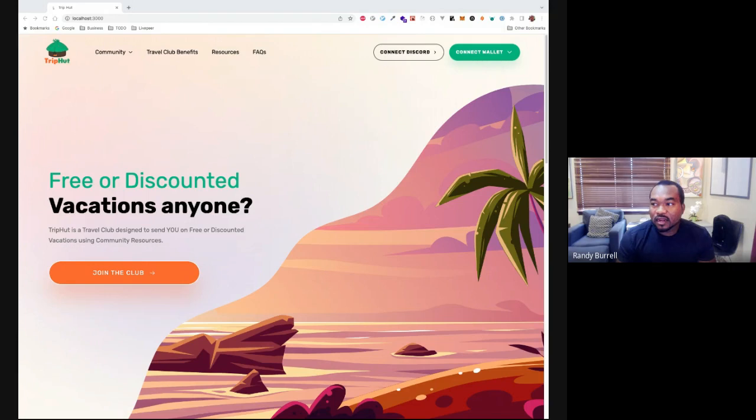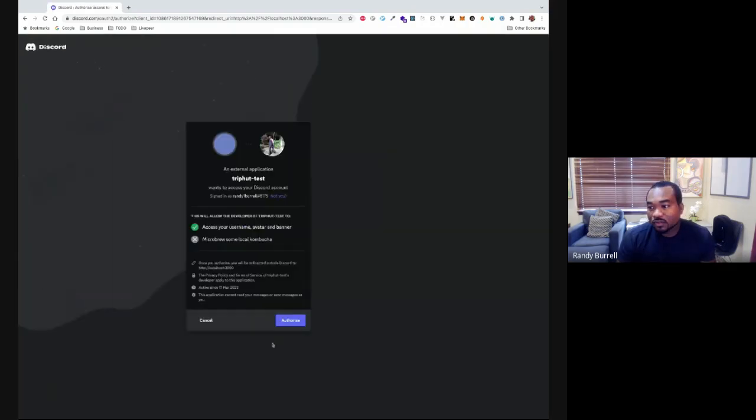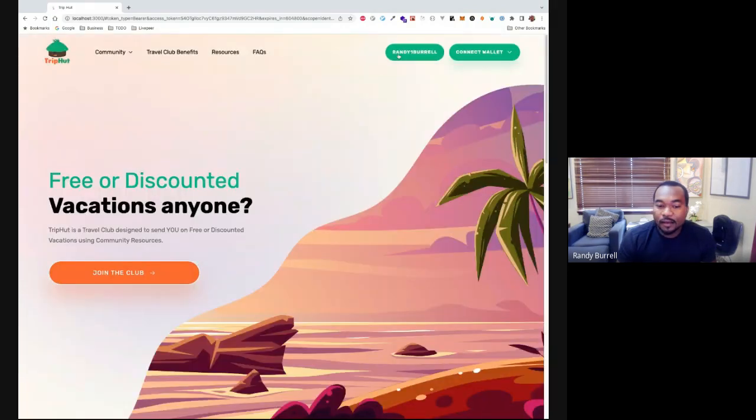So by clicking on connect discord here, you'll be able to connect your Discord to our app. You'll be able to authorize us, and by authorizing us, we'll now be able to populate this button with your name. You won't be able to click on it again, but your user profile will basically follow you around the site.